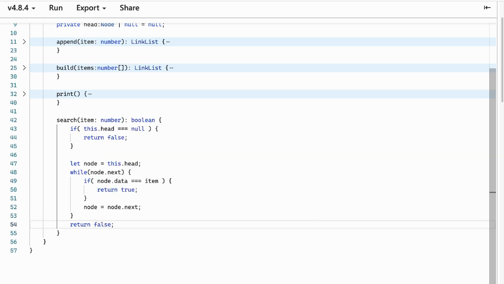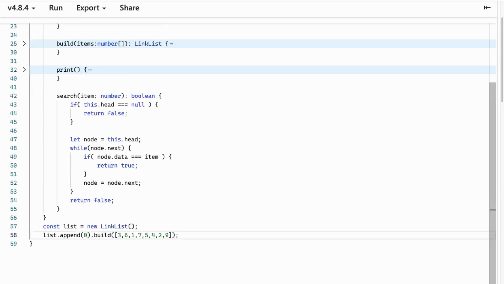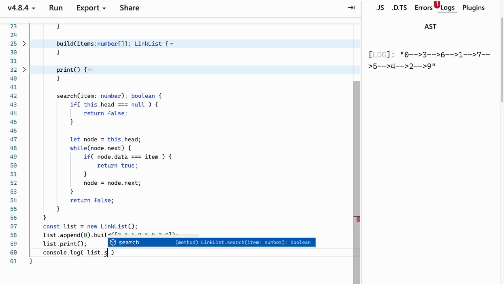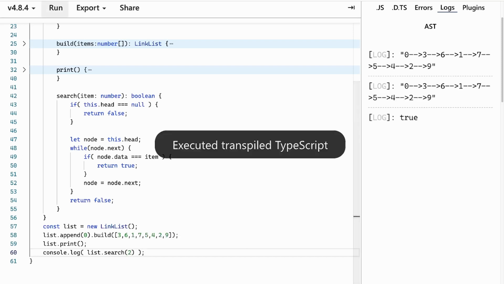Alright, so let's now go ahead and test this functionality. Now I have created a linked list. If I go ahead and print the linked list, this is how our linked list looks. Let's say the item that I want to search for is 2. We have this search method available, and I can call this method, which accepts only one argument, the item that we want to search for. So let's go ahead and run this program.